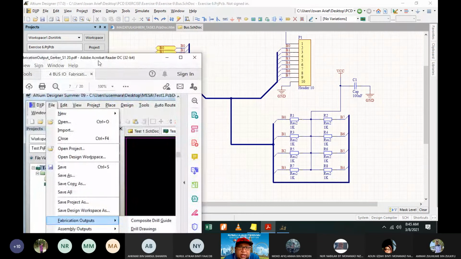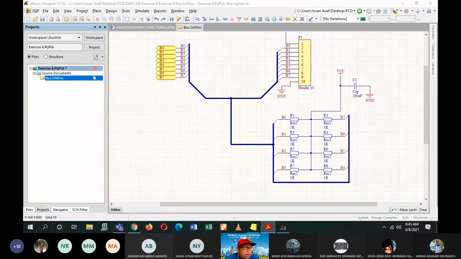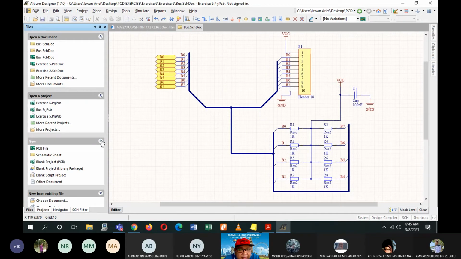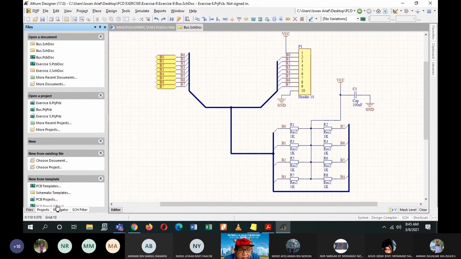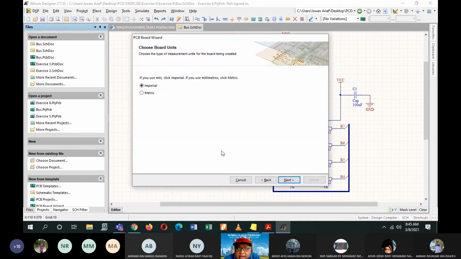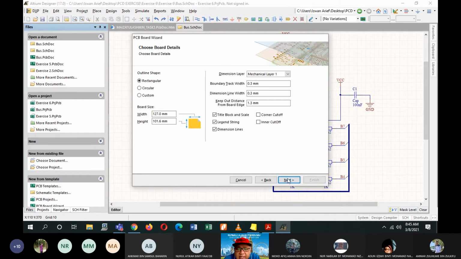But before that, we have to make sure that we convert this schematic into PCB. So I'll create a new PCB file first. PCB board wizard, and then I click on next. I want to make sure that I'm using metric, custom size. For this one, I want them to be a little bit smaller, 100 millimeter times 60 millimeter.